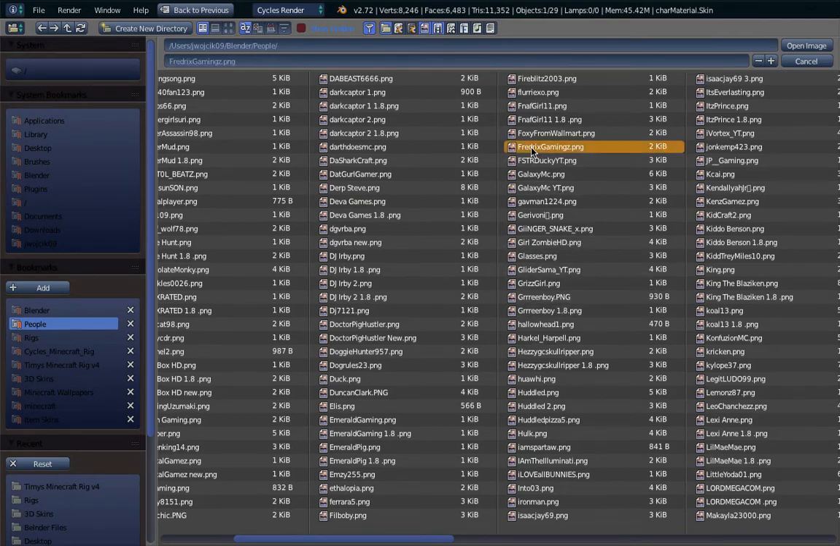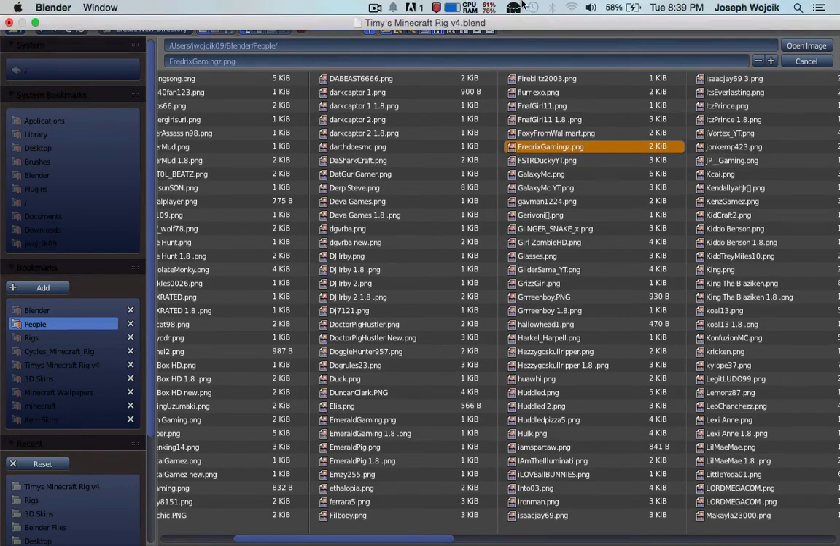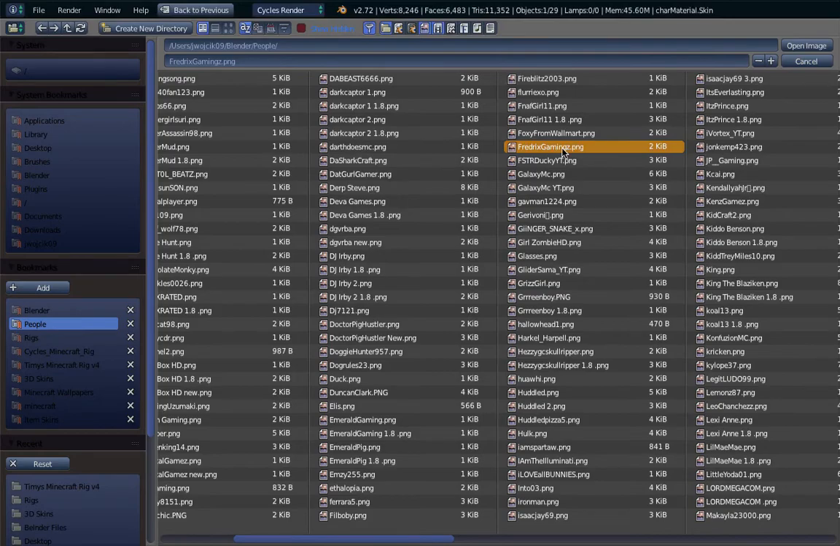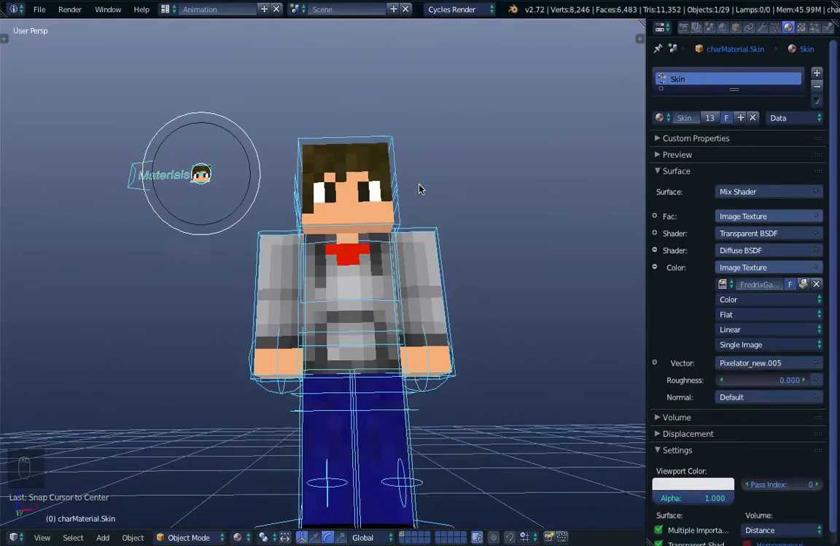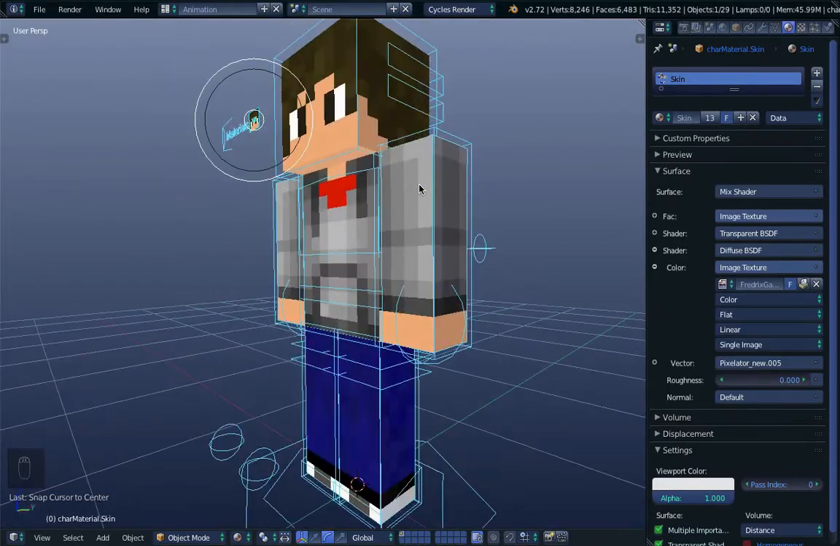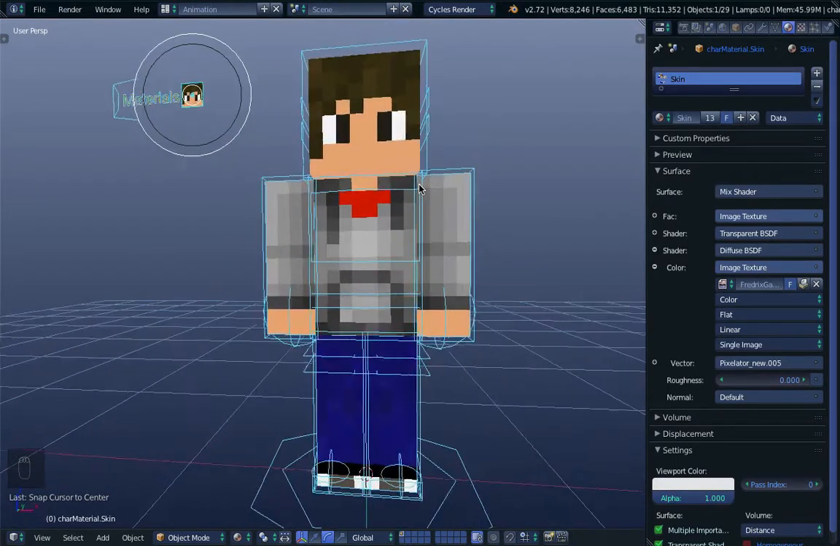Let's use it. Yeah, let's use Frederick Games' skin. Ooh, nice one. Alright. So, that's how you change the skin. Pretty simple, like I said.